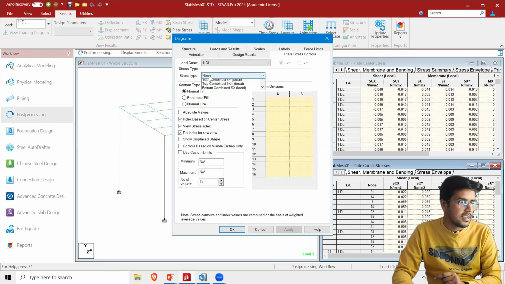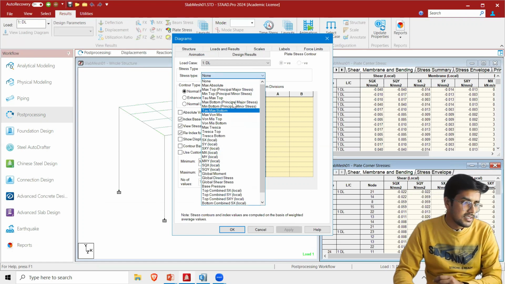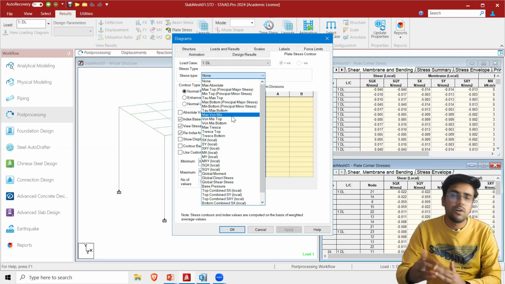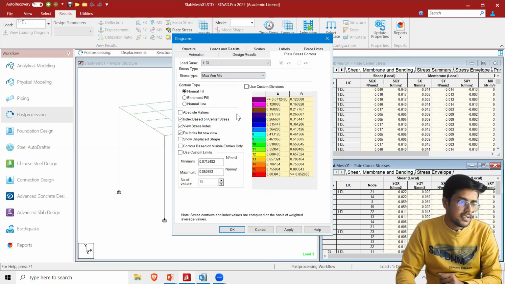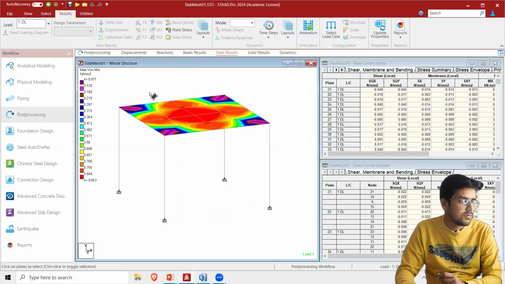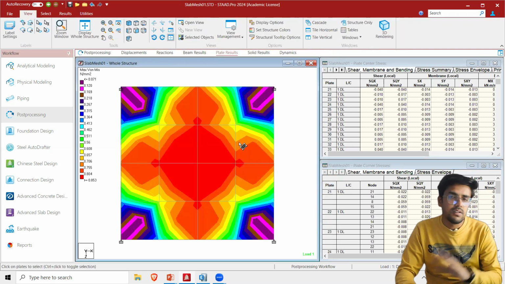Into the plate results, there is a stresses type. These are the kinds of stresses that Staad Pro supports, that is von Mises stresses, absolute stresses, and all that. At this particular time, we are going to check the von Mises stresses, maximum von Mises stresses. I'm going to press apply and I'm going to press OK. This is how the stresses are going to look. Let's go into the view and see the top view to have a better look.